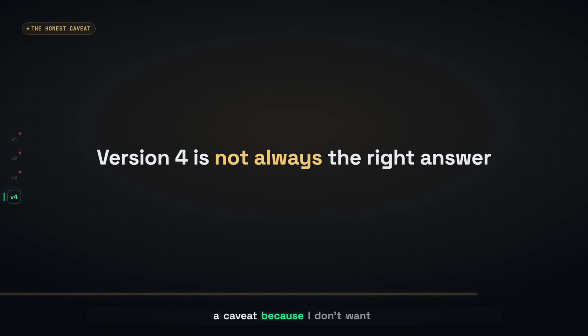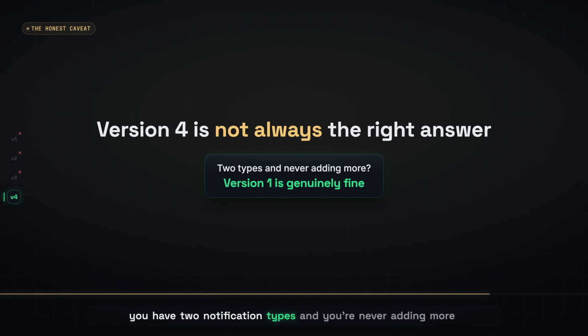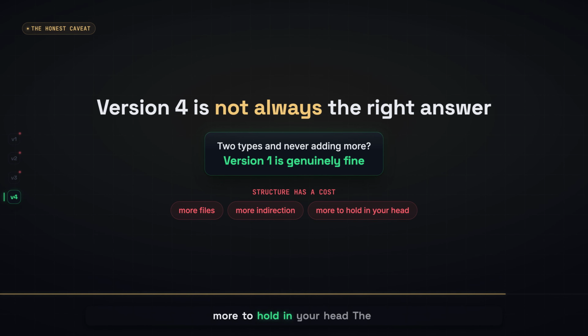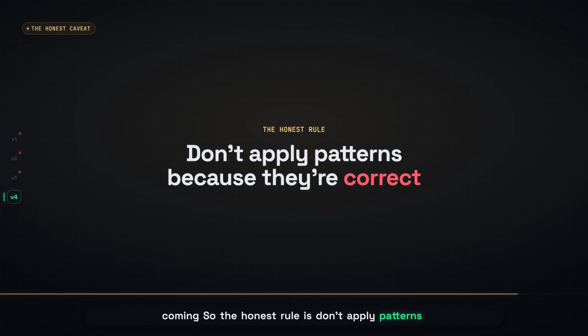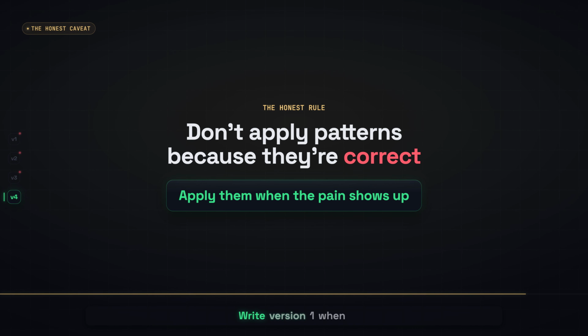Now a caveat, because I don't want to oversell this. Version 4 is not always the right answer. If you have 2 notification types and you are never adding more, version 1 is genuinely fine. All of this structure has a cost. More files, more indirection, more to hold in your head. The reason to add it is that you know change is coming. So the honest rule is, don't apply patterns because they are correct. Apply them when the pain shows up. Write version 1, and when adding a feature starts feeling dangerous, that's your signal to move.